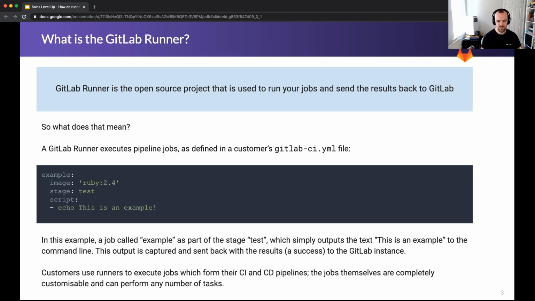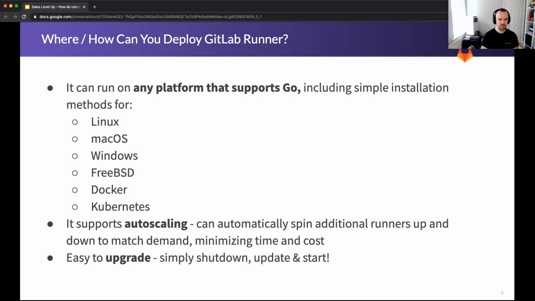So customers use runners to execute jobs, which in combination form their CI and CD pipelines. The jobs themselves are completely customizable and can perform any number of tasks. The GitLab runner doesn't dictate what a job can and can't do. It's pretty agnostic in that sense.